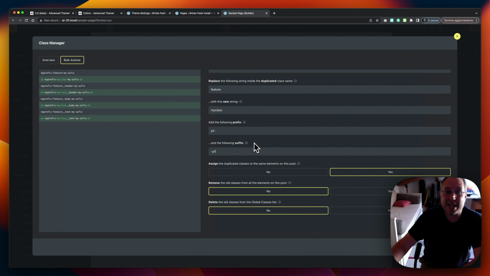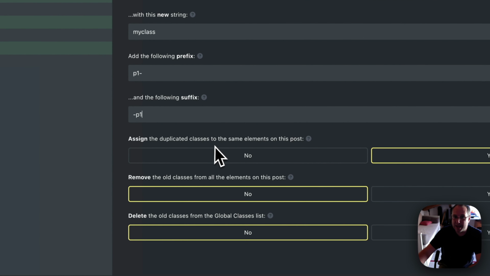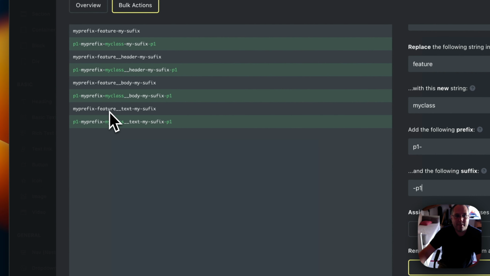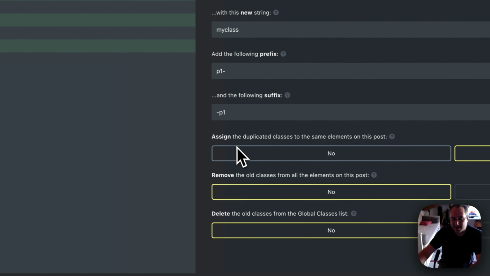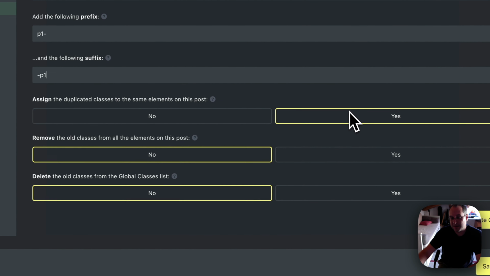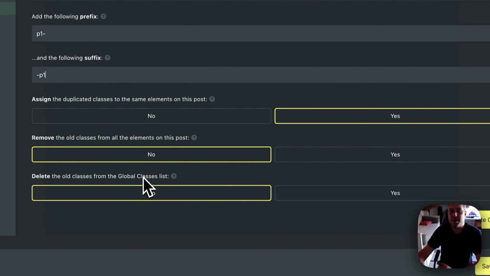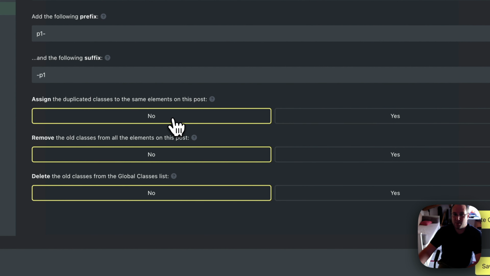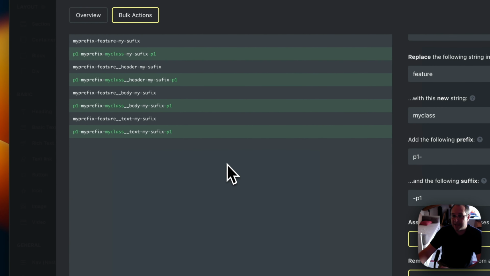And in the duplicated class, you have three options. You can assign the duplicated classes to the same element on this post. So that means that the element where my feature classes are added will have the duplicated class on it too. We will add the duplicated class to the element. You can decide yes or no. If you decide not to do this, the classes will be created but won't be assigned to any element on your page.